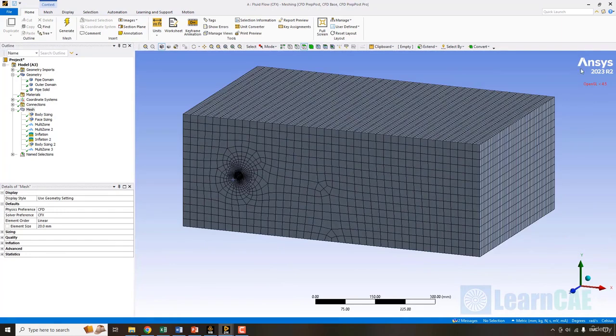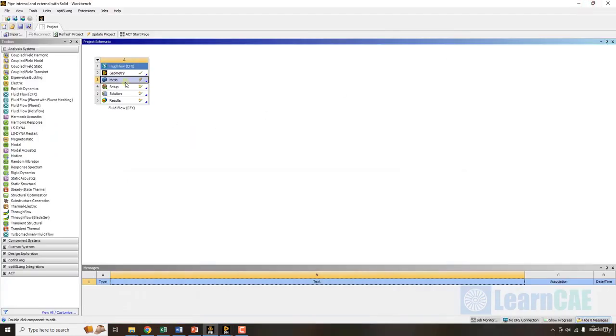Okay, now we can close Ansys meshing and go back to workbench. Right click mesh and click update. Done. In the next lecture, we shall set up the case for this updated model.